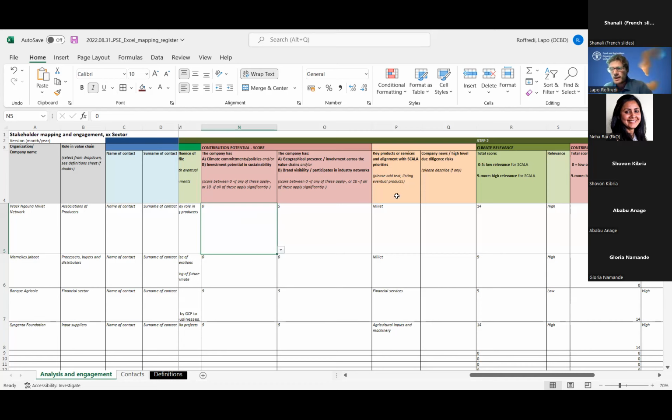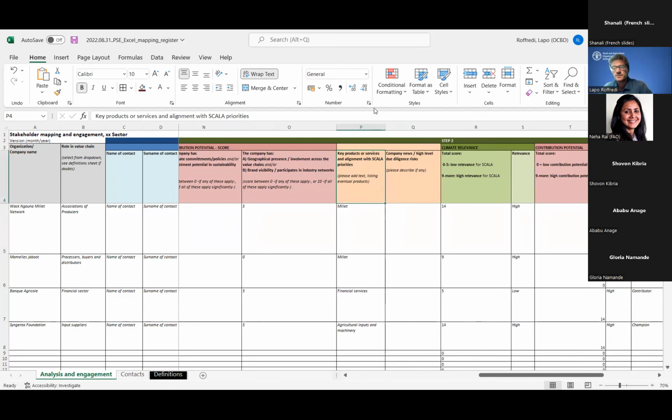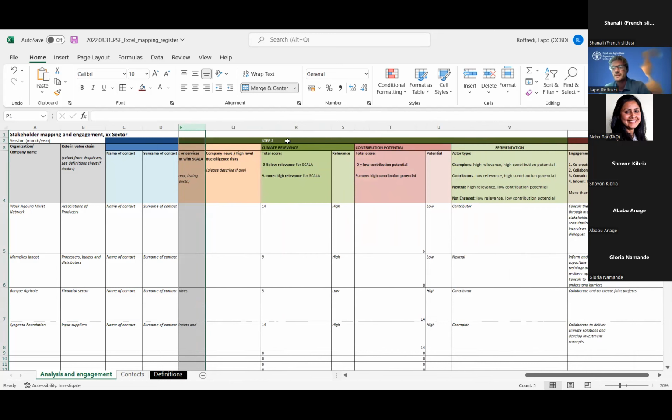So going now on column P. Here it's more about pointing out which commodities or value chains the companies are focused on. And then in the following columns, here we are still in the second step of the guidance that was illustrated below. There is an automatic calculation of the scores, basically a sum of the scores that were attributed in the previous columns. And based on the score obtained, you can see instructions over there to determine if the company has a high or low climate relevance and potential. These are the columns S and U.